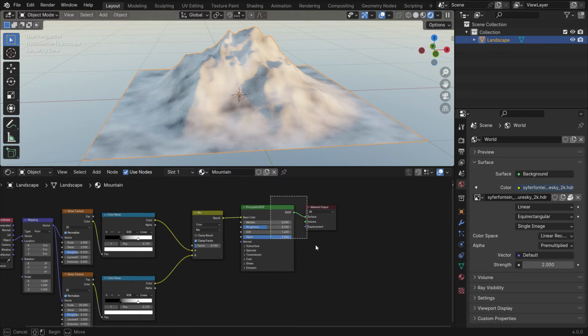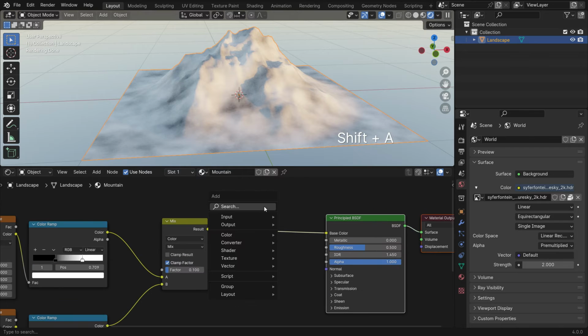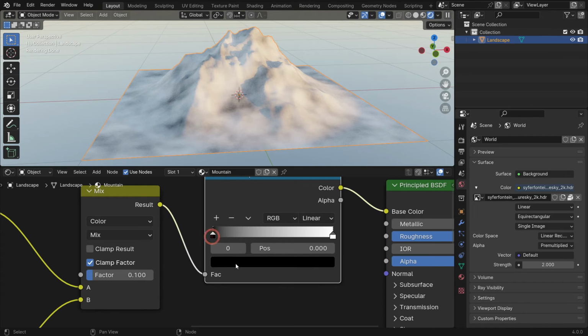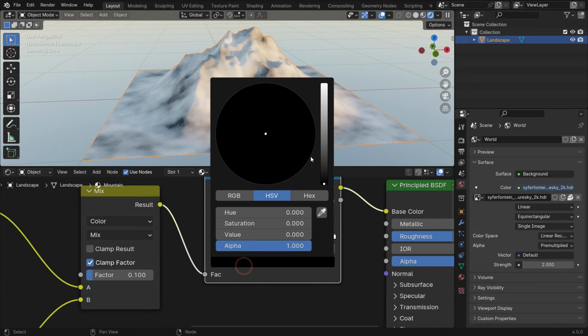Add another color ramp to control the color of the mountain. You can add black and dark brownish colors for the mountain surface.